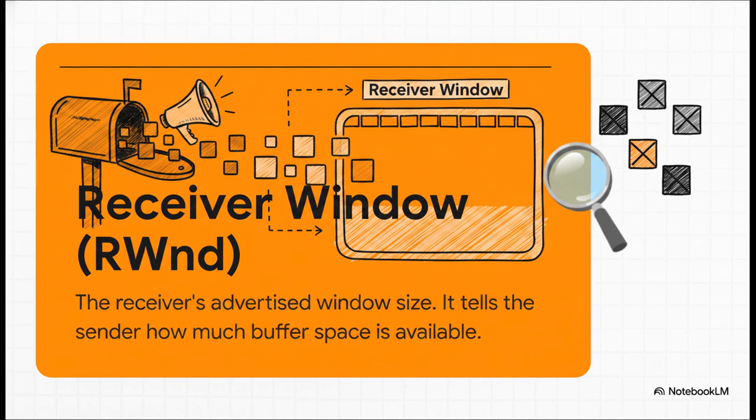The computer on the receiving end has a limited amount of memory, a buffer, to store incoming data. So the receiver window, or RWND, is just the receiver's way of telling the sender how much space it has left. With every confirmation it sends back, it's basically shouting, "Hey, my inbox is getting full. I only have this much space left, so don't send more than that."